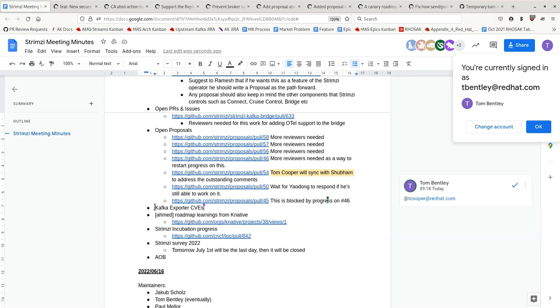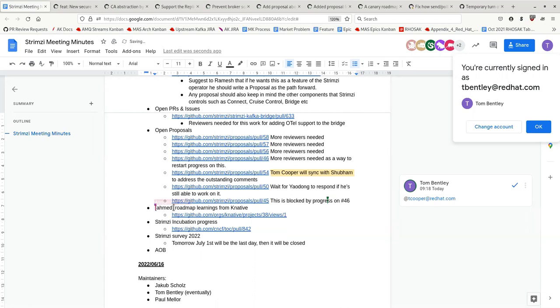So the next item on the agenda is about Kafka exporter CVEs. I don't know who added this. Is no one wanting to own up to it? Okay, well, it's difficult to talk about things if we don't know exactly what people's issue was there. So I guess we can remove that one. So Ahmed, you're next.